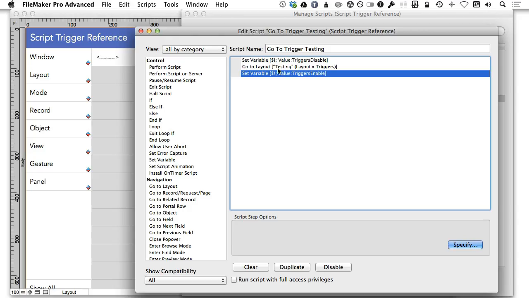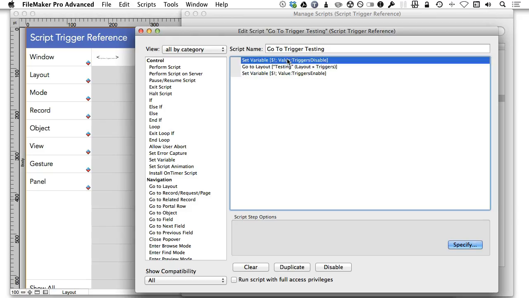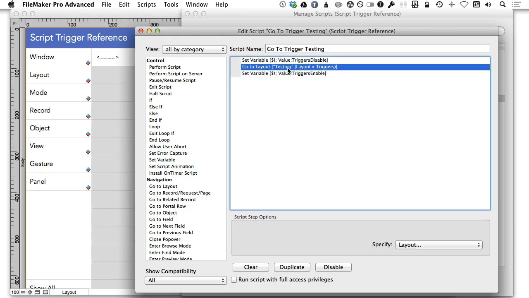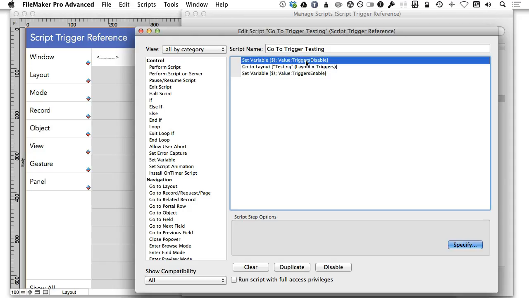So in this case, what's going to happen is when I click the button after I reassign it, I will intentionally disable the triggers. I will go to the layout, and the trigger that is associated to the on layout enter has intentionally been set with the catch that says, if the triggers are disabled, then do not run the remainder of my script. This is what gives you full control over script triggers within your FileMaker solution.